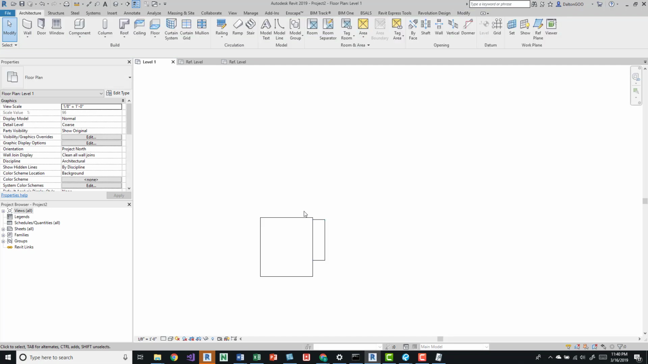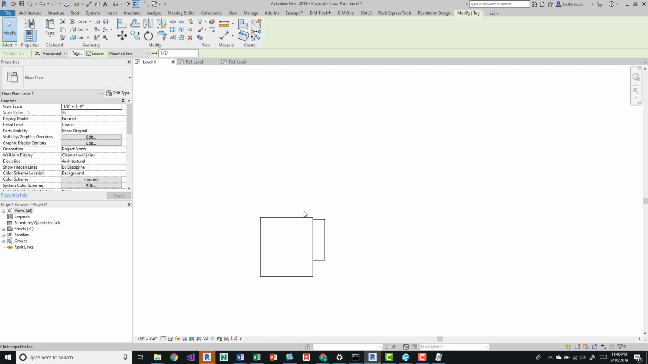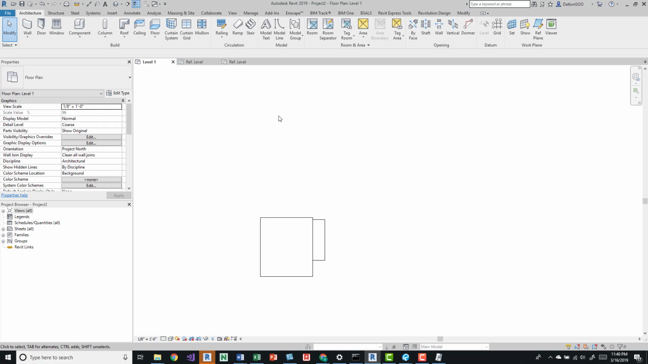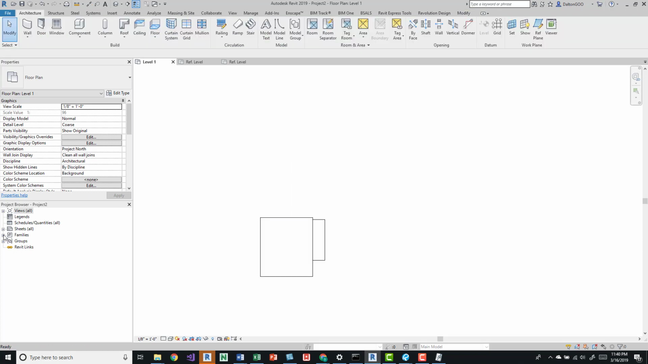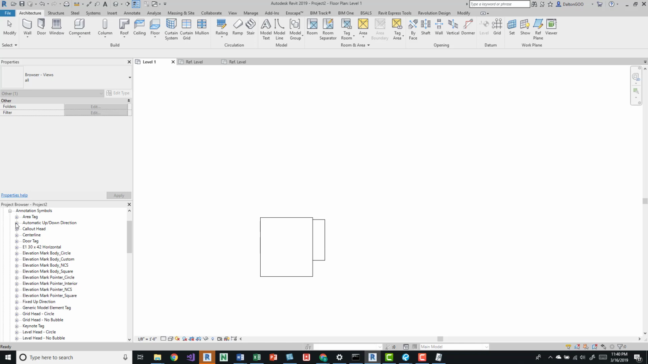So if we want to tag this as separate things, if we do TG for the tag command, TG, we can tag the elements pretty quickly. Before I do that, you may run into the fact that you're not going to be able to tag it.